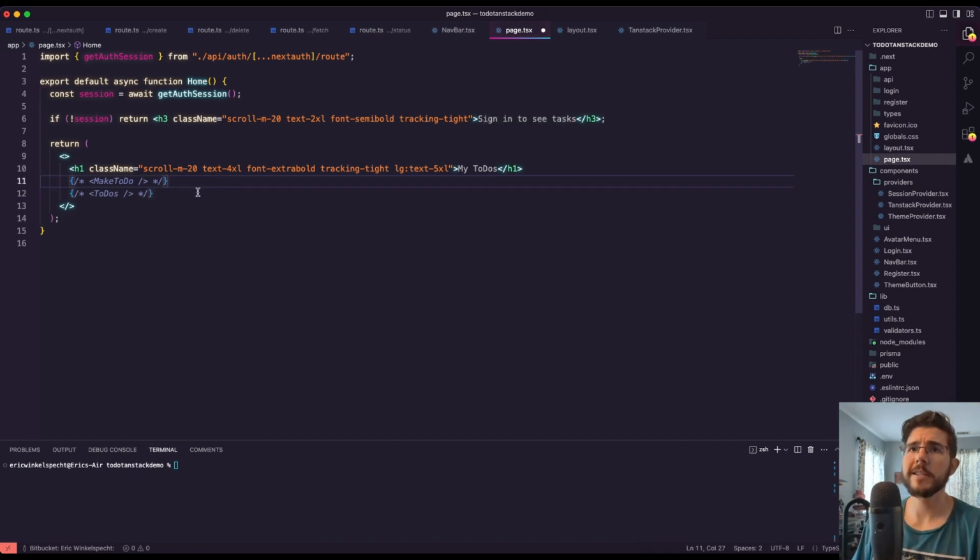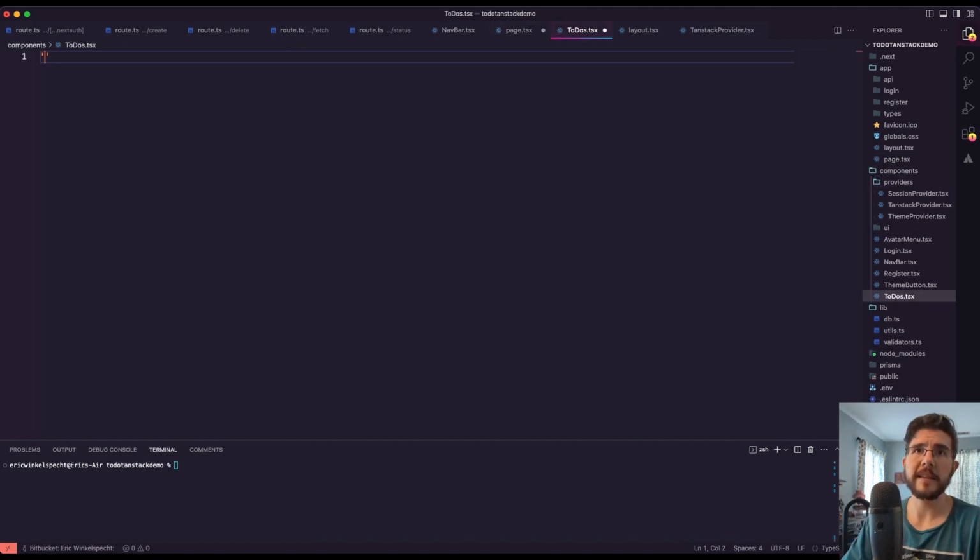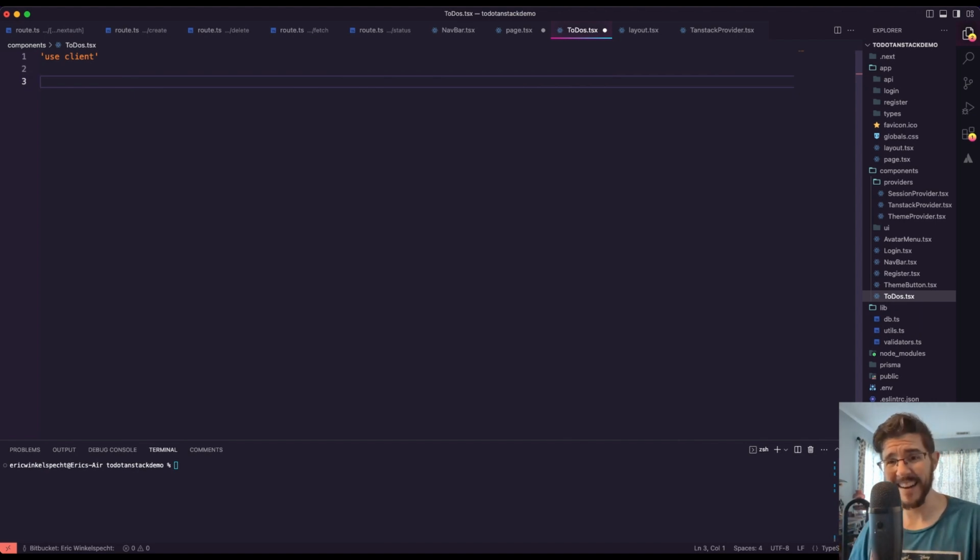Let's go ahead and start with one thing. We'll start with the to-dos section. Our to-dos component is what's going to actually call out and fetch that data for us. So in components, let's add a new file, and we will call this to-dos.tsx. We're going to make this a client component. Anything with Tanstack is going to be client side. You're not going to use this in any server components.